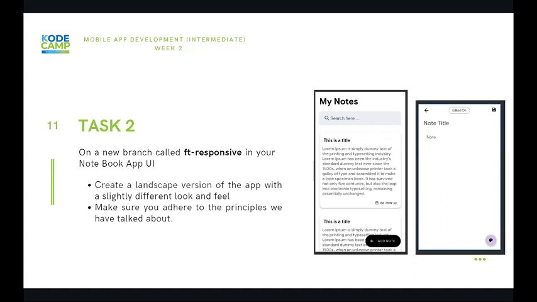So on a new branch called FT Responsive in your notebook app UI, create a landscape version of the application with a slightly different look and feel. It's very simple. You're intermediate, so you can figure things out. Basically, just go to rest, click, and do some stuff. Then make sure you adhere to the principles we have talked about.